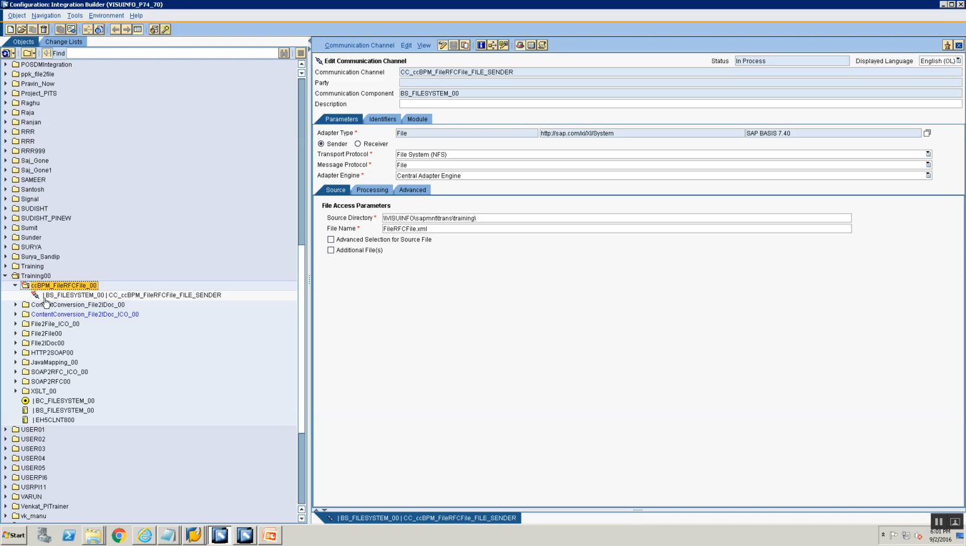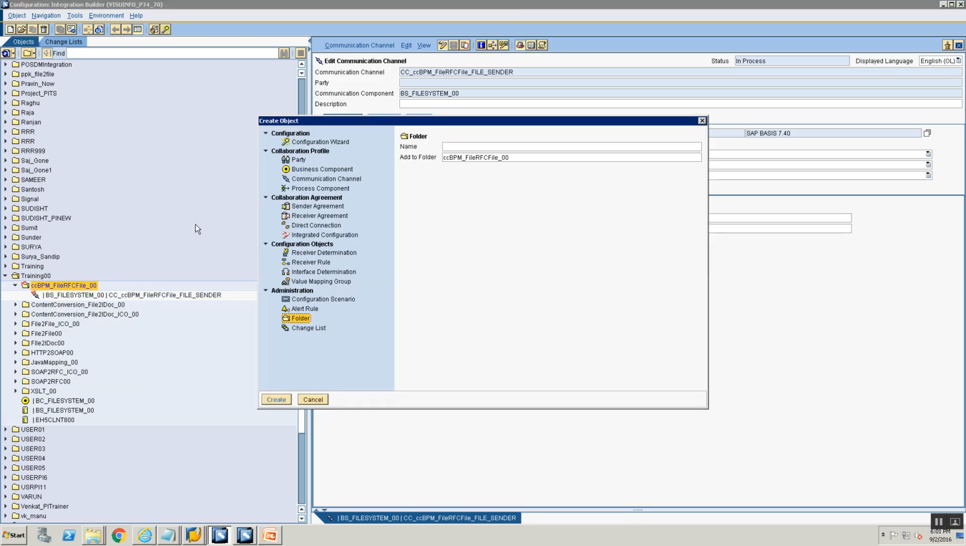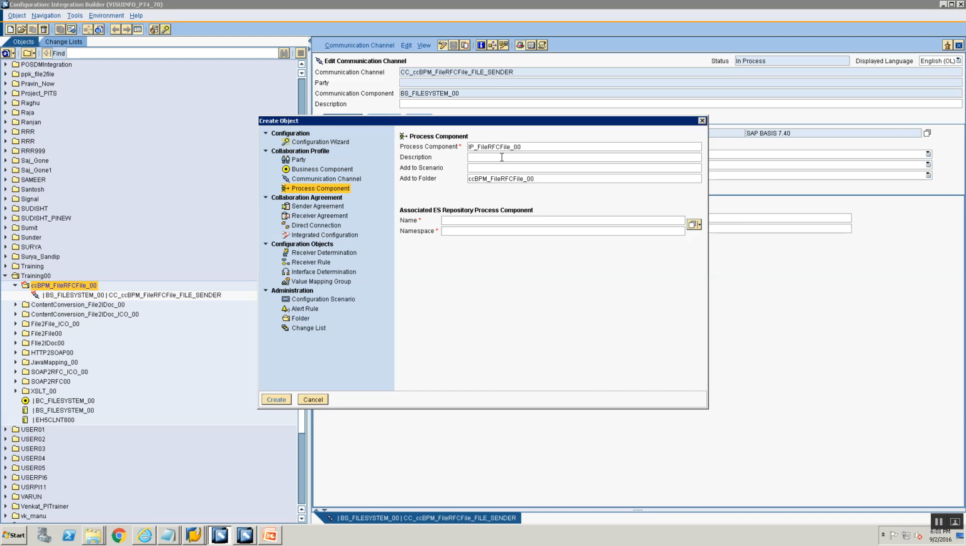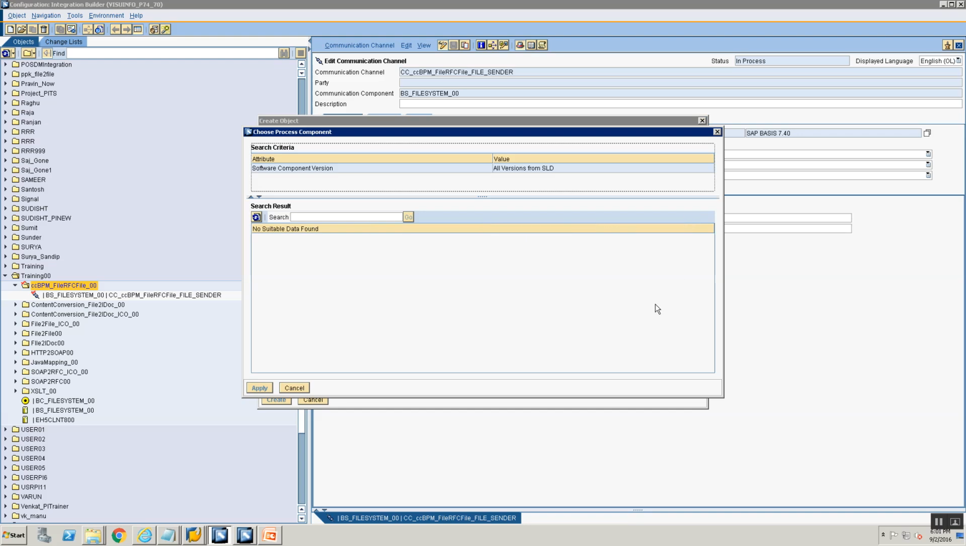So let me do it one more time. Right click, new, say process component. In the collaboration profile, select process component, give it a name, IP file RFC file, and it's going to ask the associated enterprise service data.